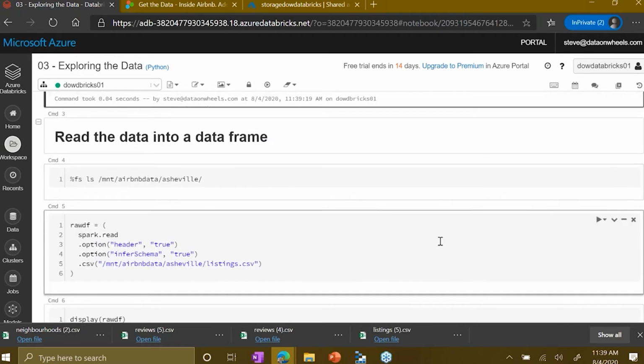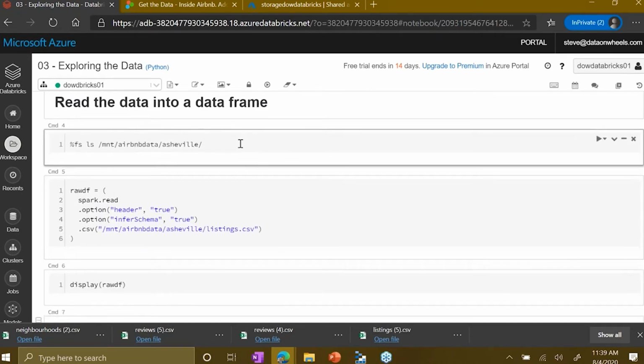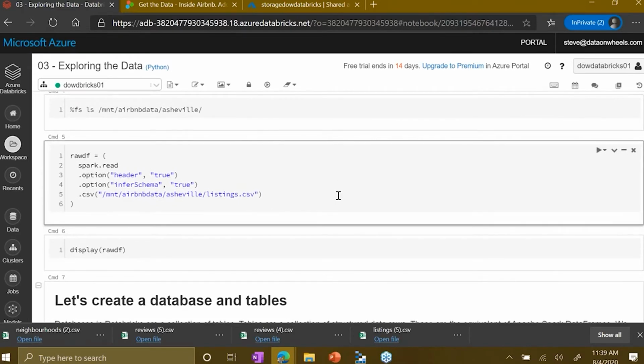So the first thing we're going to do is read the data into a data frame. I don't need to go into this one. We've already done this. This is basically listing out the files we have. When we create the data frame, basically we're telling Spark, or Databricks, to go out and read the data into the data frame that we're calling raw DF, which is basically the lowest level of data frame that we can get. We're just like, hey, just go dump this into my data frame, which is effectively a data set object that we have.